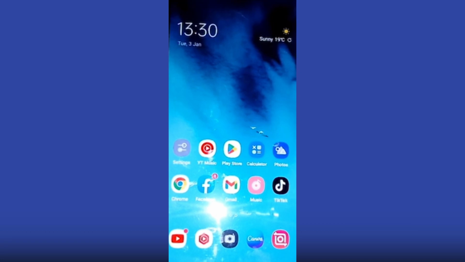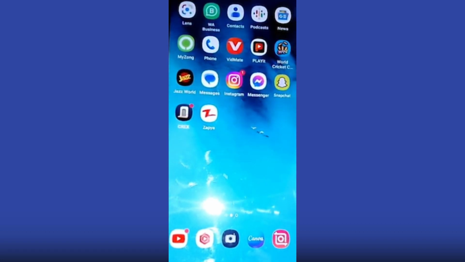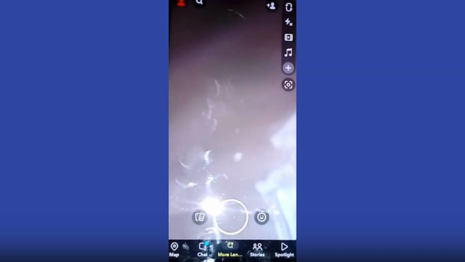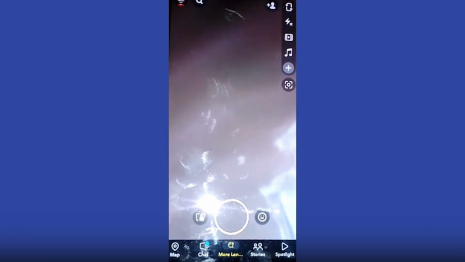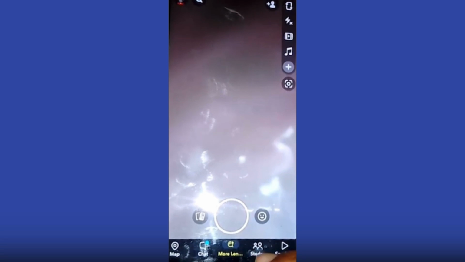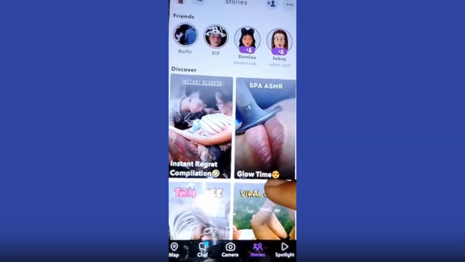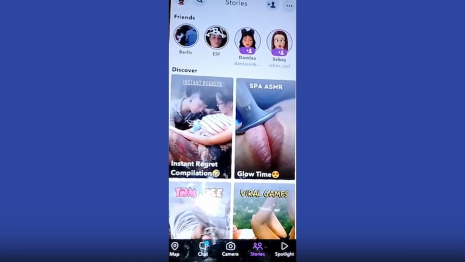So if you want to add celebrities, increase your Snap score very fast and become a famous Snapchatter, you have to add some celebrities in your shortcut and then send snaps to the celebrities. So you have to open Snapchat and then tap on story again. Let me tell you that you have to update your Snapchat.